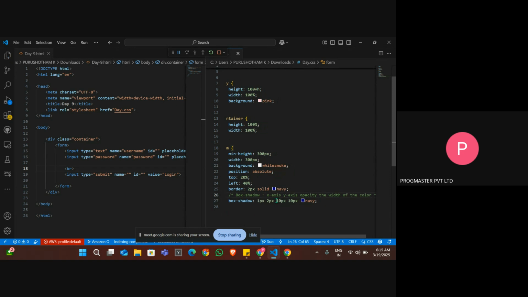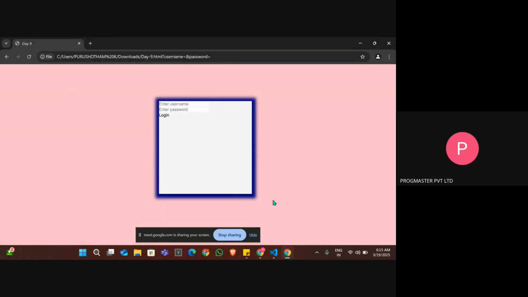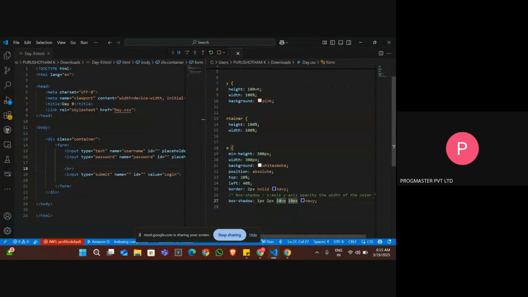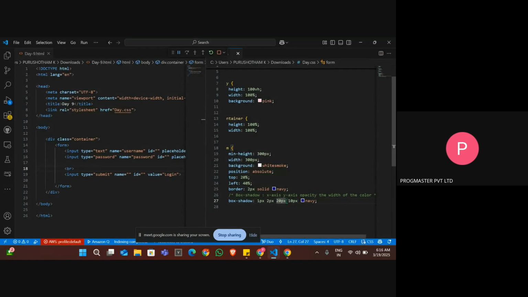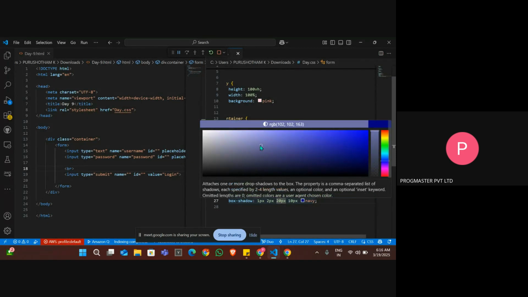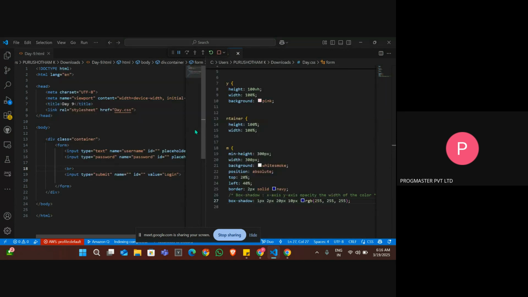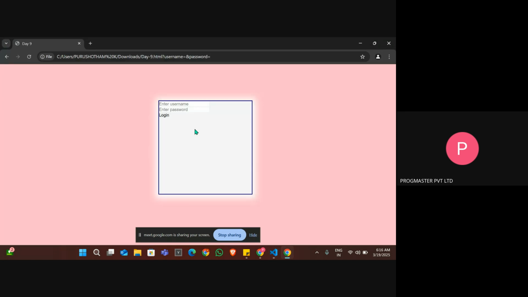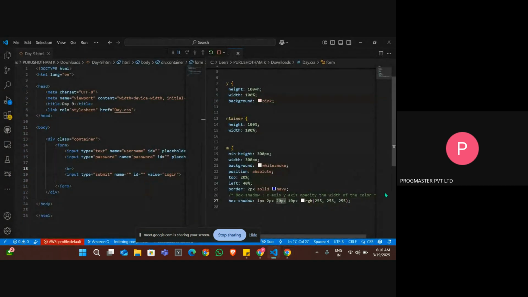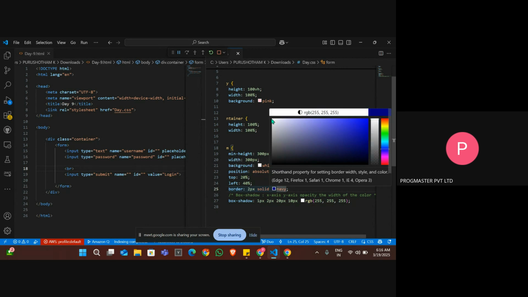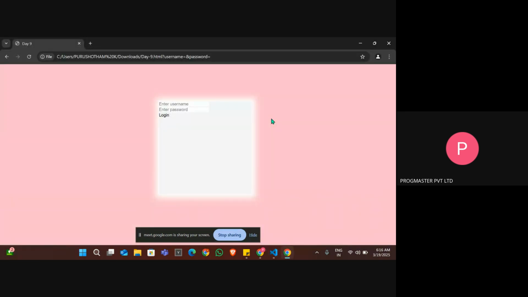So observe carefully here. This is how it will look. If I increase the blurriness, let's see. If I increase this to 20, the opacity decreases and the blurriness increases, isn't it? You can change to any other colors also, or white or whatever it may be. This is how it will look. You can also change to some other color. This is how it will look.